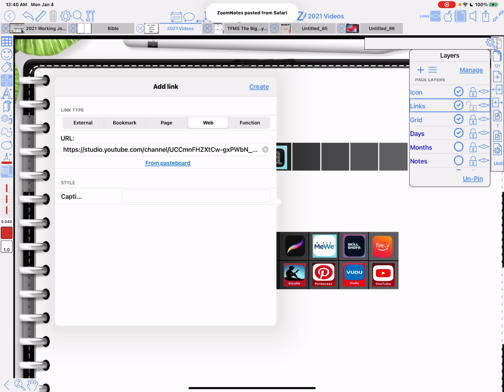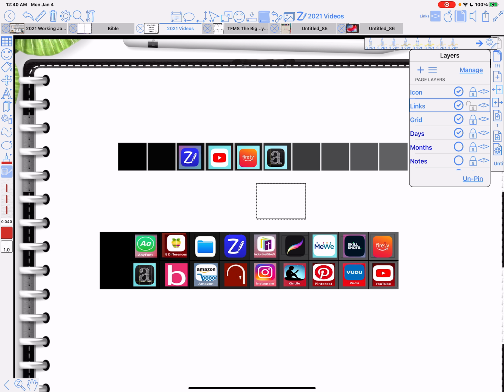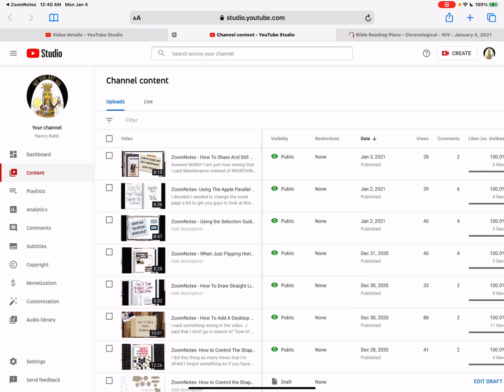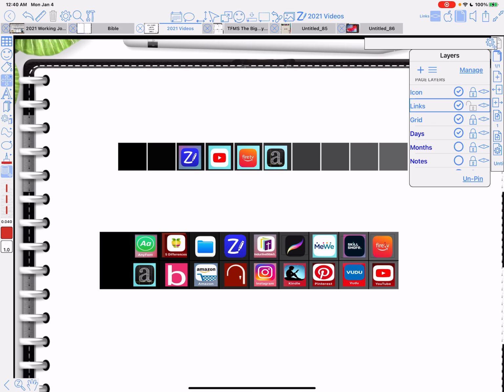do add a link, and do from pasteboard, create, and reduce it in size, drag it to here, and call it done. See, now I'm going to click on it again up at the top, and it took me to the window that I wanted. All right. See how much nicer that is than having to go out and search on all this stuff?